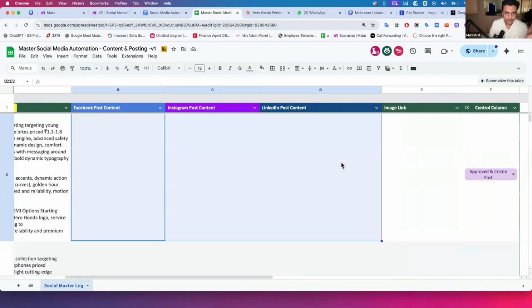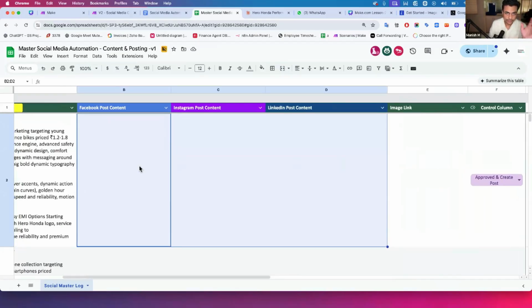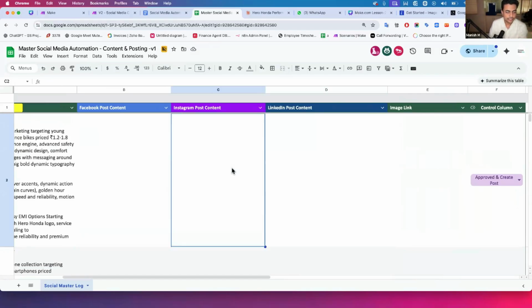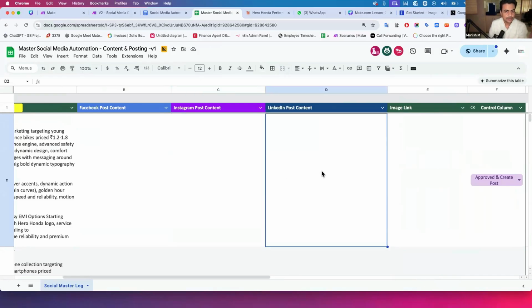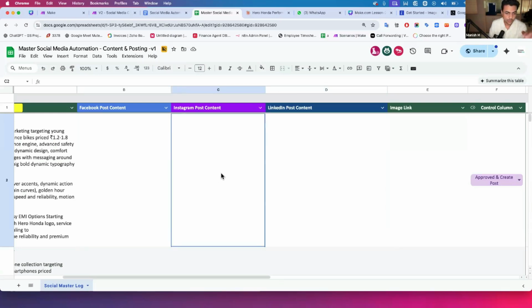Why are there three columns? Simple reason. These are the content of that particular post, right? So let's say Facebook has a different content structure. Instagram is more of a casual, more funny platform, so it'll have, let's say, more emojis or those kinds of short content. And in the case of LinkedIn, it's going to be a little more professional because people not just look at your visual, they also read what is written on the post itself, right? So that's why we categorize this content part, the textual part, into three things.